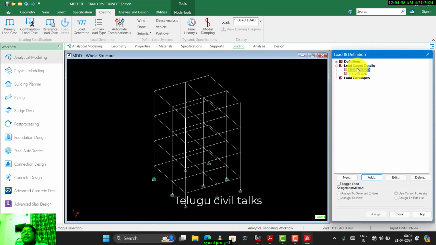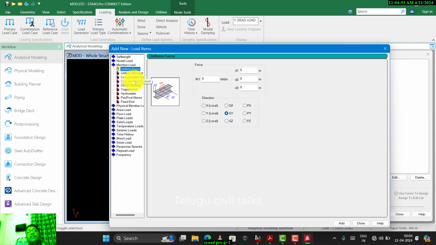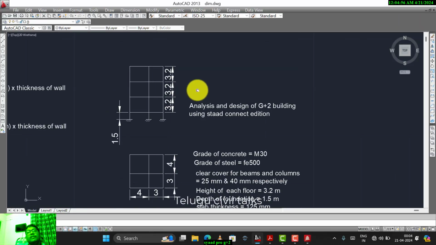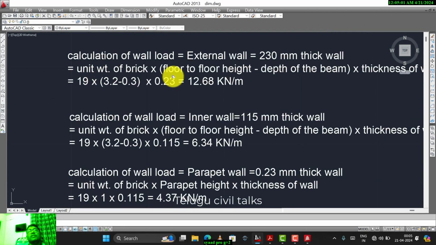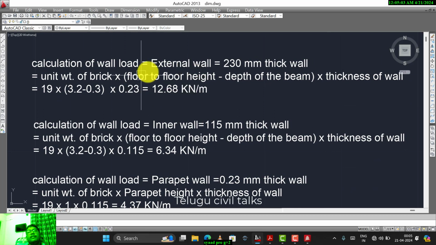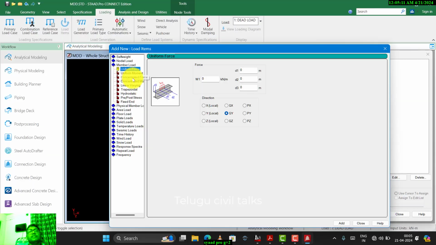In dead load, again select dead load and add. These are the different loading conditions. Okay, for the self weight of the dead load, the factor is -1, that is add -1. Next, member load. Member load is nothing but the wall load. Member load units are kilonewton per meter. Okay, this is the calculation of wall loads. These are the dead and imposed loads. Calculation of wall loads is equal to external wall and internal wall. We have three types of walls in this plan.